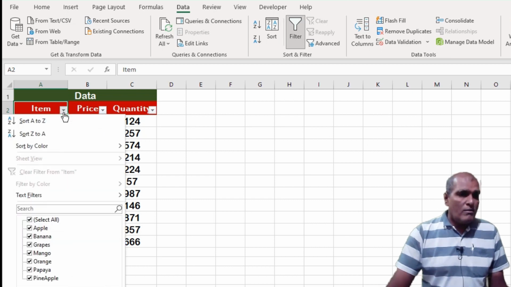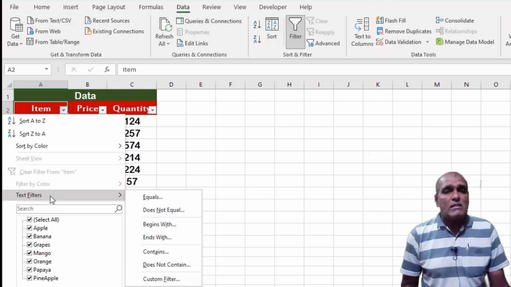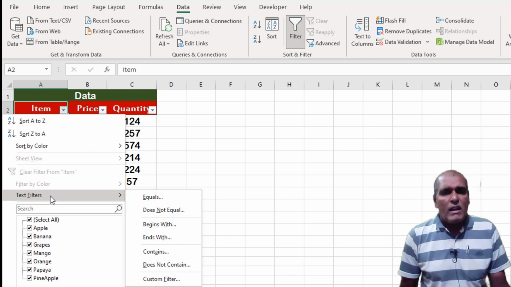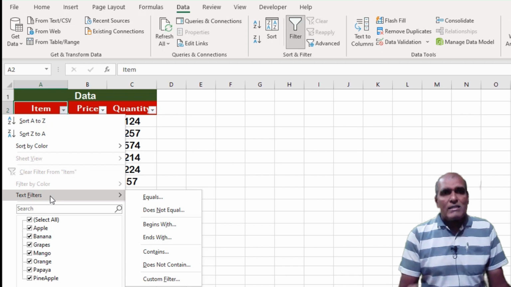In the drop down, we can find the text filters. This one consists of equals, does not equal, begins with, ends with, contains, does not contain, and the last one is custom filter. So let us see how to use these options one by one.